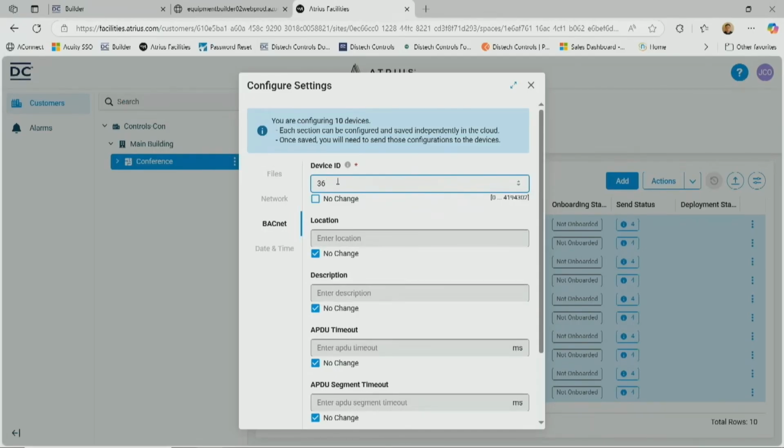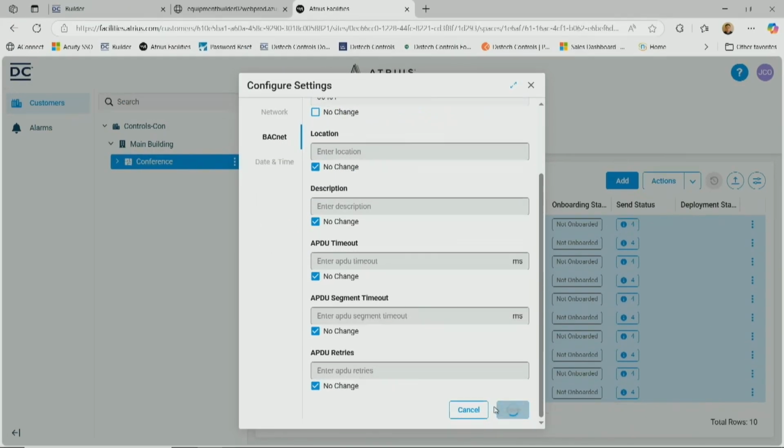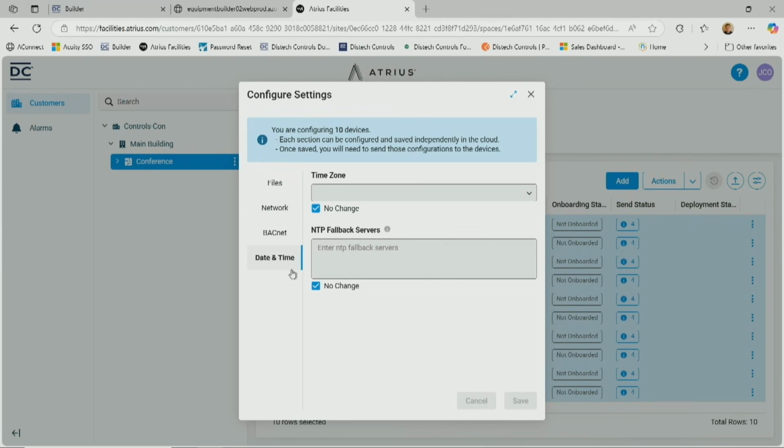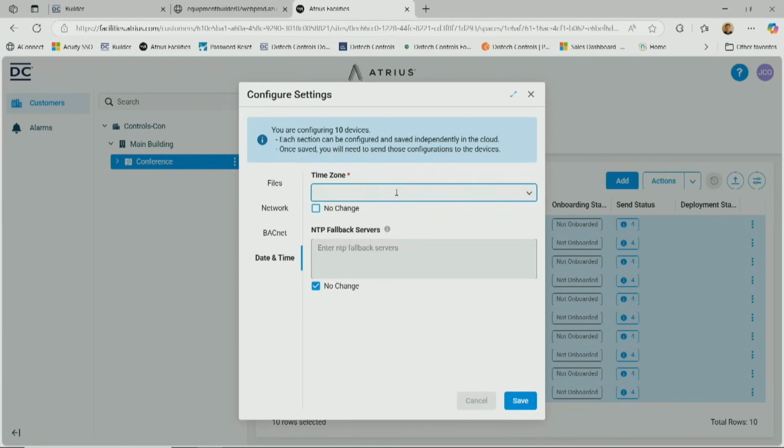So 36401. I'm going to save that. That's going to automatically set all of the devices. We can do the IP addressing, but at this time, I'm not going to do that. And now I'm going to go to, we're in Detroit. And I'm going to go ahead and save that.